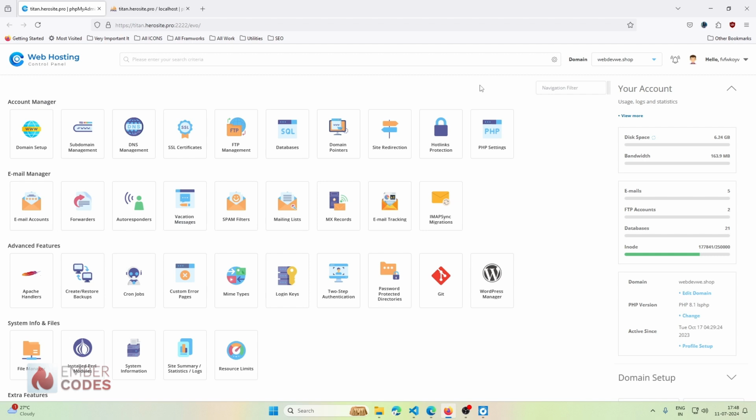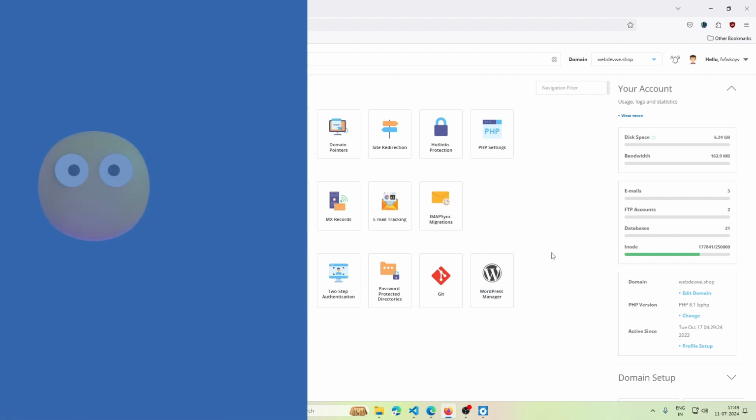The first way is very simple. In every modern control panel, like cPanel or this web admin, or different panels, they have this WordPress manager installed. You can see this is the WordPress manager. With this, we can easily install a WordPress instance for our website.